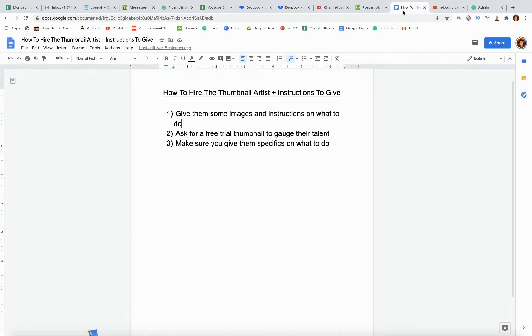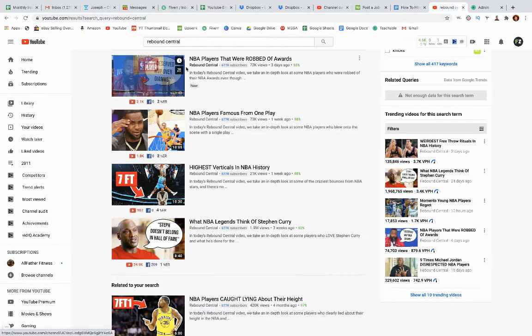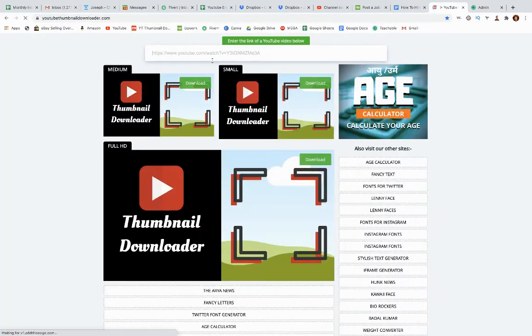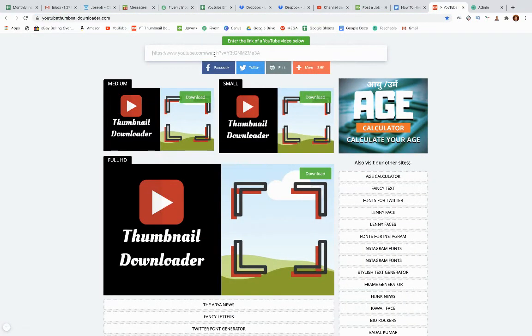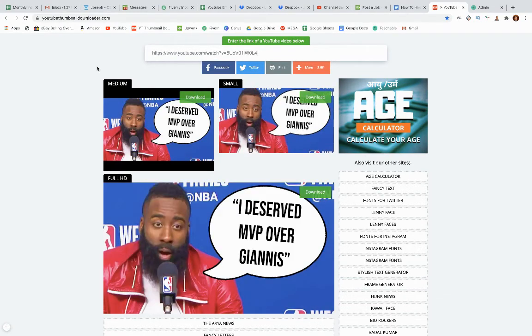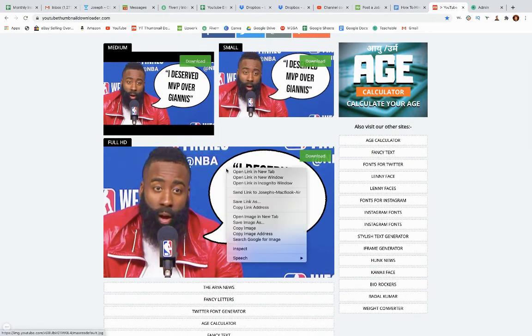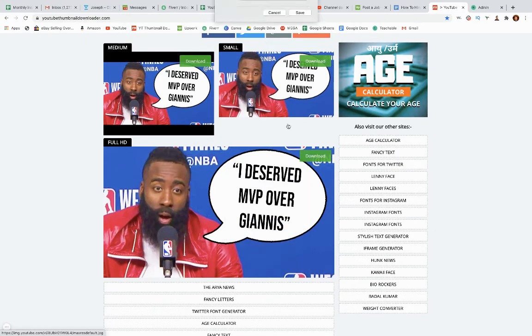And so all I would really do is, once I have the image, I would send him the image, and I would also download this example image. The way to do that is to click on it, pause, and get the link. Then you want to get this Chrome extension, or just look on Google for something called YouTube Thumbnail Downloader. What that does is it downloads the thumbnail easily for you.